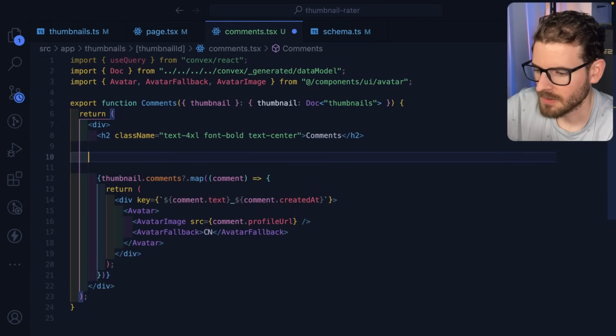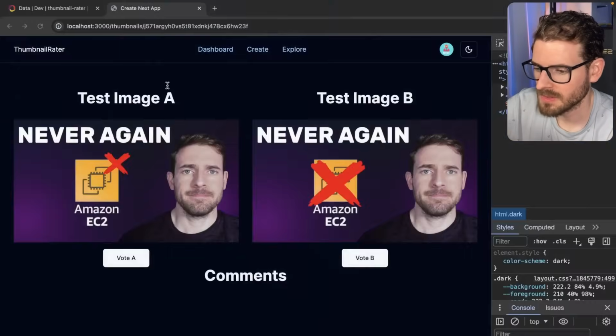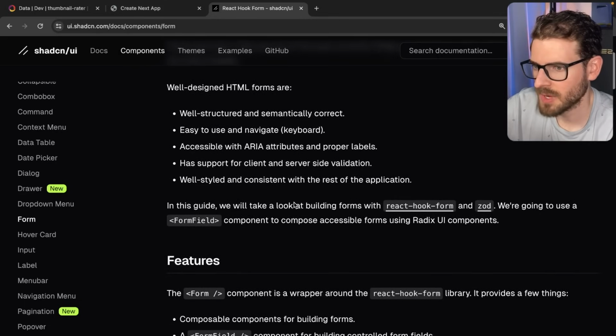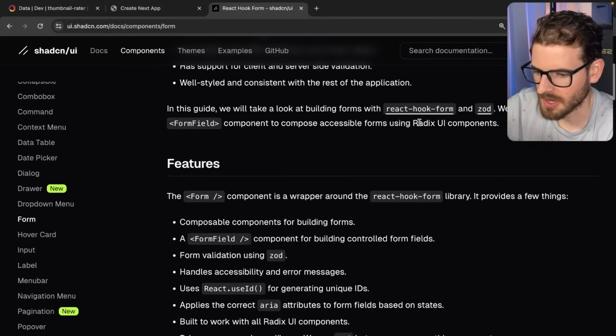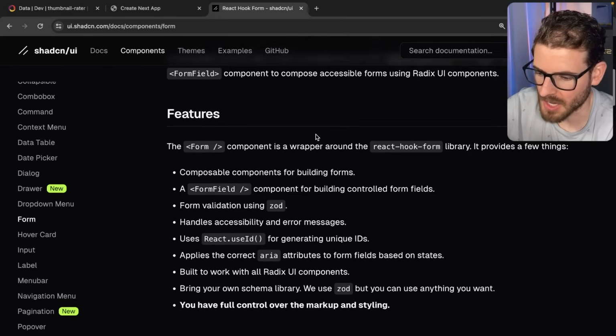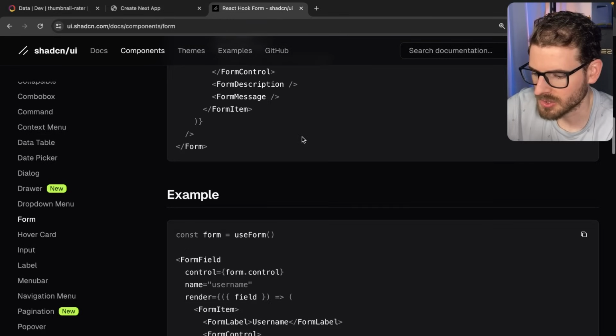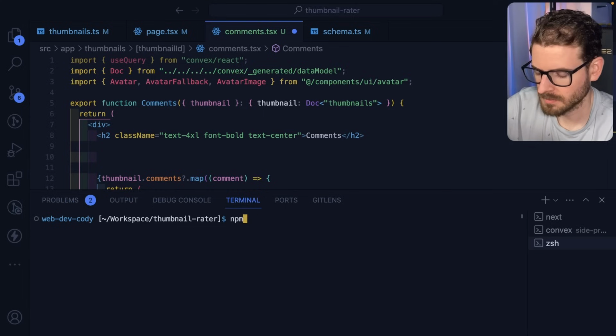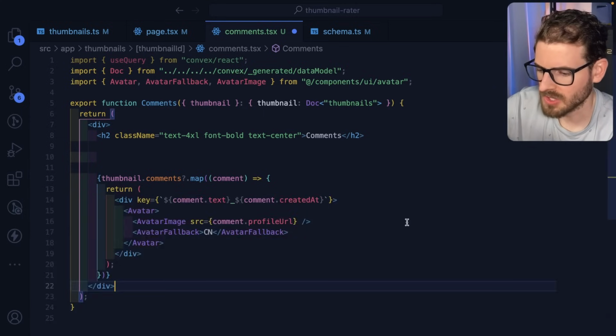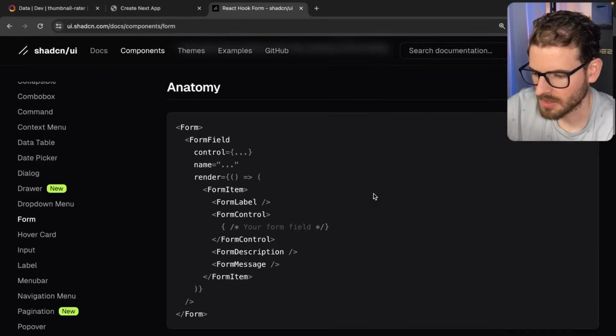All right, so let's add a form so people can actually post new comments. And at this point, I think I might actually bring in some of the recommended libraries of Shadcn. They recommend using React Hook Form with Zod. And I think this is a good approach to doing it. So let's go ahead and just install React Hook Form and then also Zod.